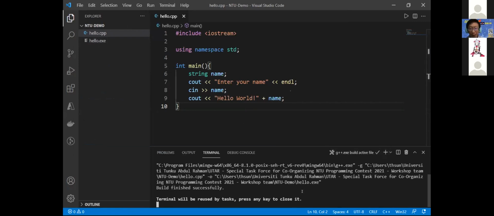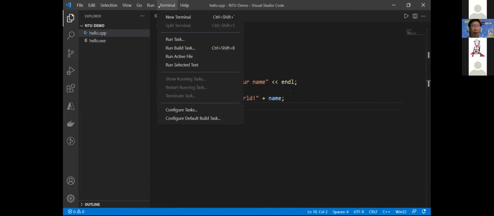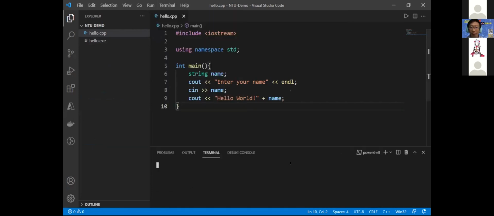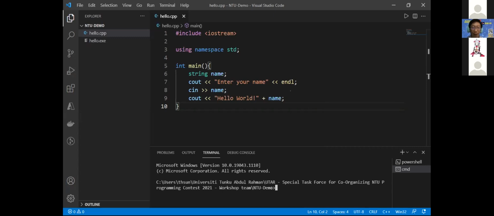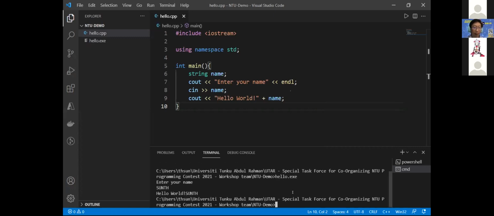Now to run the executable file, you open a new terminal. Your terminal, you change it from PowerShell to command prompt. So I use the command prompt terminal, and then I type in the file name, hello.exe to run it. You can see, enter your name. So it says FunPH, press enter. Then you can see the result, hello world as FunPH.